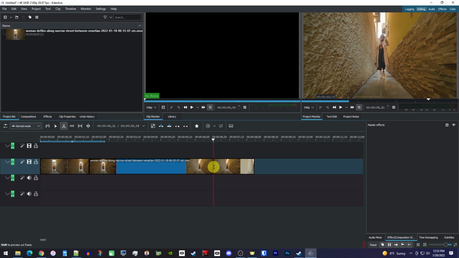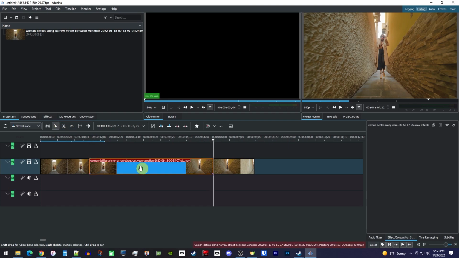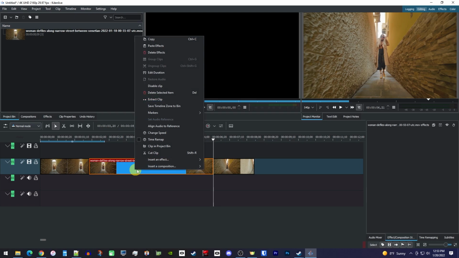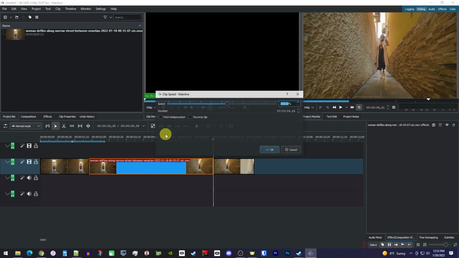Alright, once you've cut out the part you want to speed up, reselect the selection tool, and then select only that cutout part. Now, simply right-click that part, and select Change Speed. In the pop-up, drag this slider to the right to increase the video's speed, or you can simply type a number in the box. For example, 300% speed would make your video playback 3 times faster. Once you're finished, just hit OK.